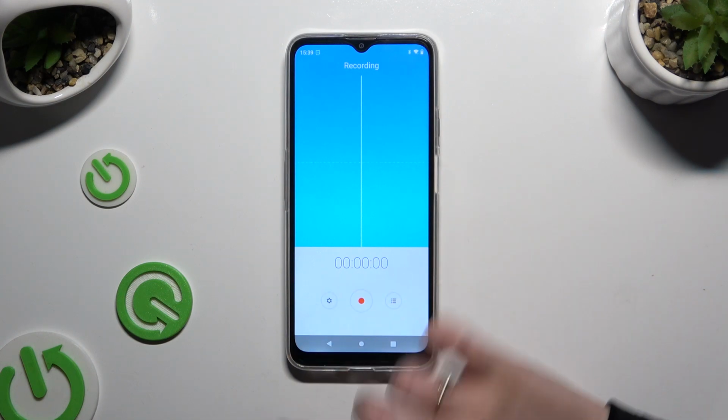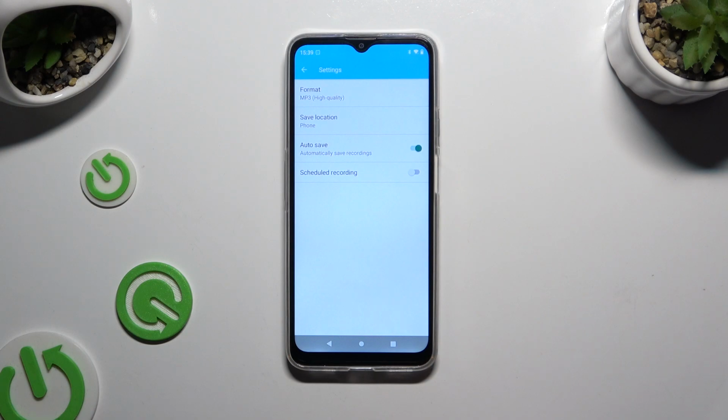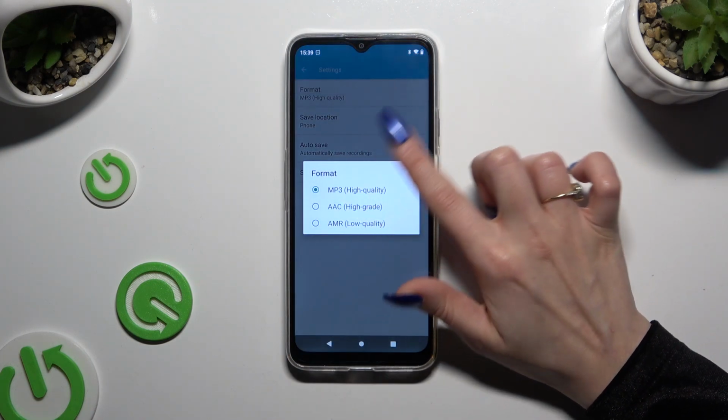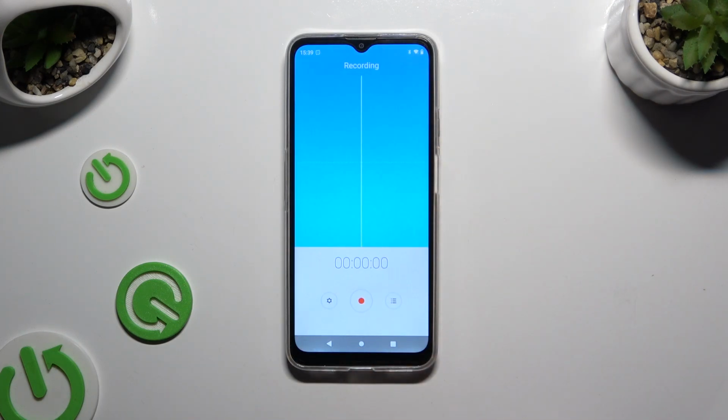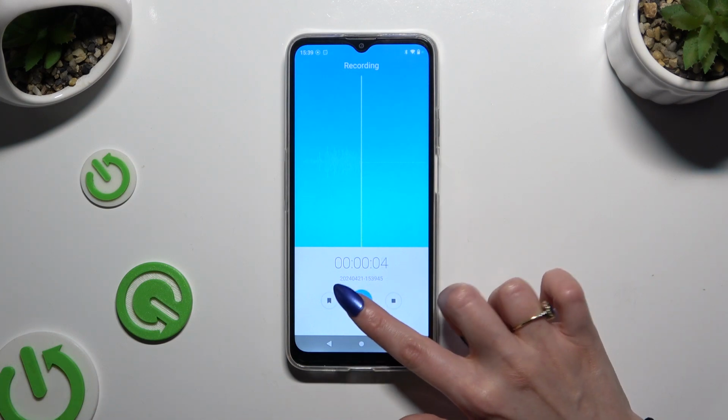Then click on this gear on the left and adjust all of those options however you wish to. When you finished, go back and use this button at the bottom in the middle to start recording. You can pause it or unpause it thanks to the same one.